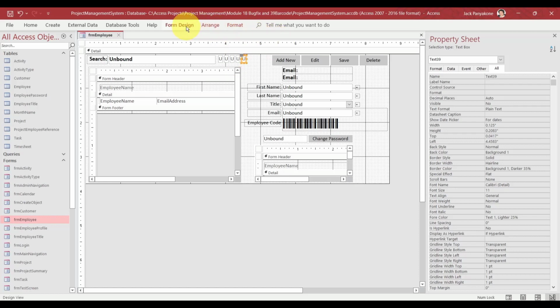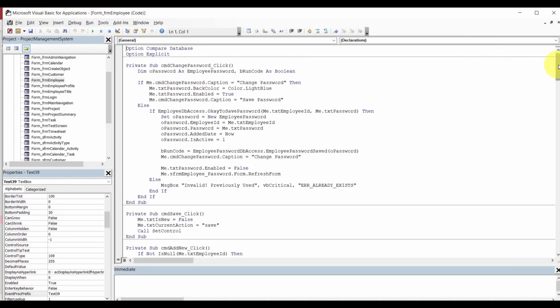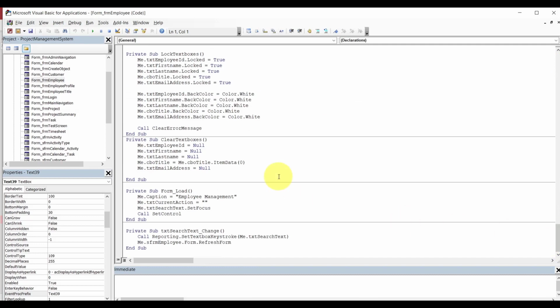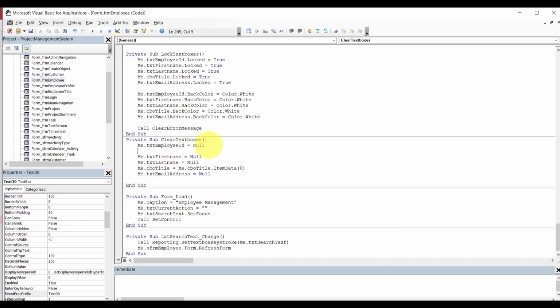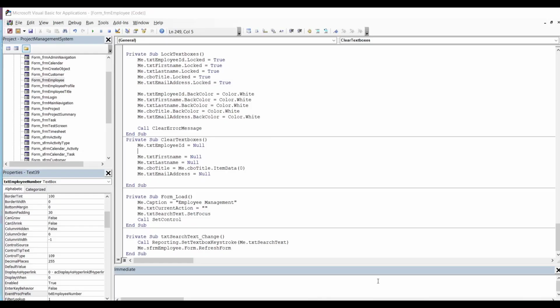Now let's go back to the code behind, and we're going to go on the bottom here. See where you say ID here, let's go to add. Actually, I forgot, we have to give it a name. Duh. TXT employee number. There. Now we can do me txt employee number equals null.